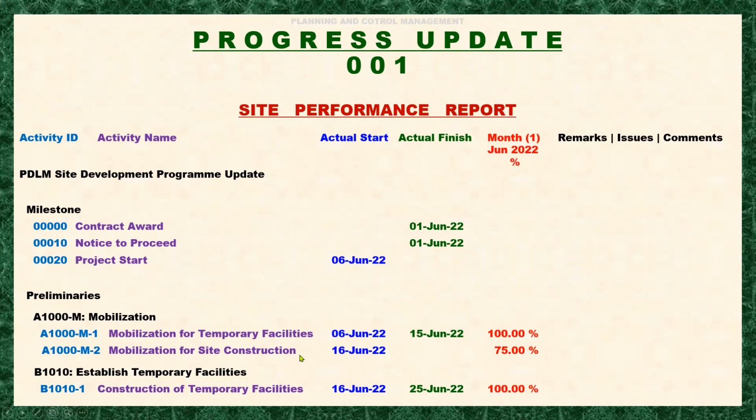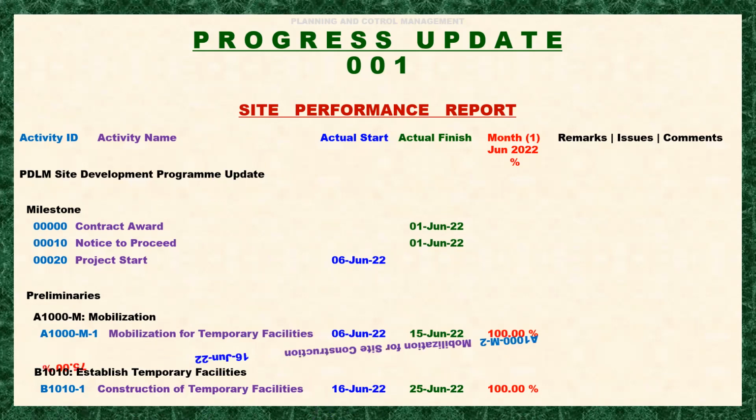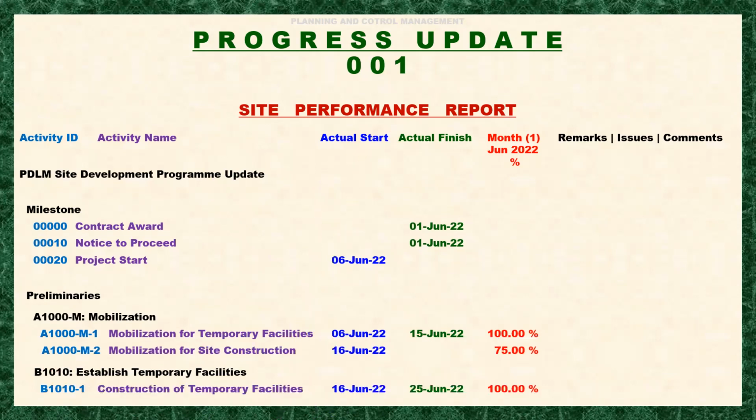Take note here, the data we need to feed for our activity progress are here. Okay, this one, okay, this one, that one, and the last one is the construction of temporary facilities.